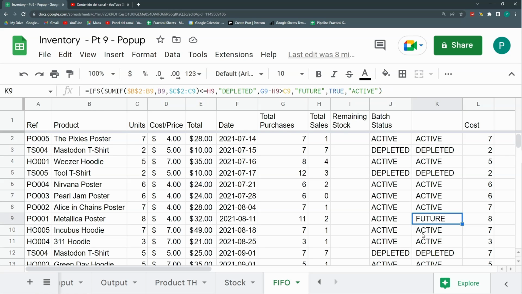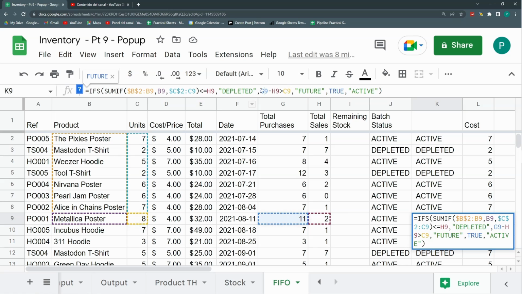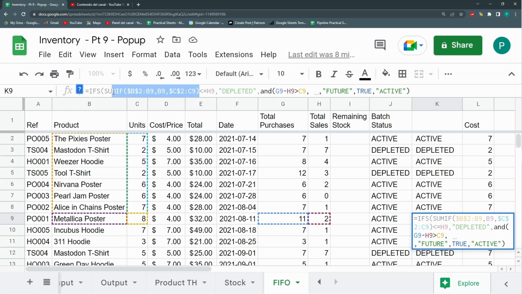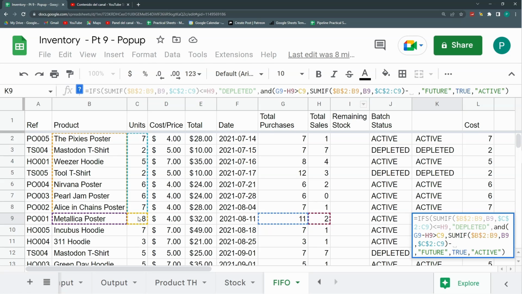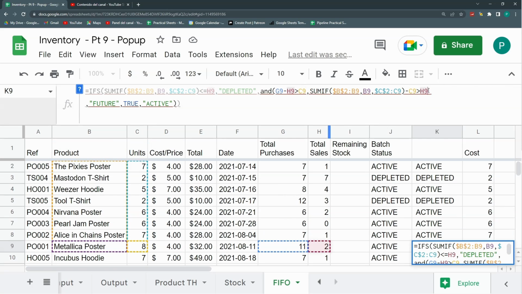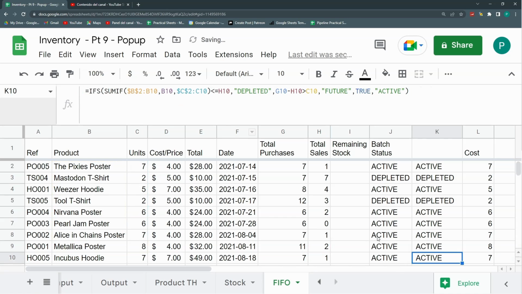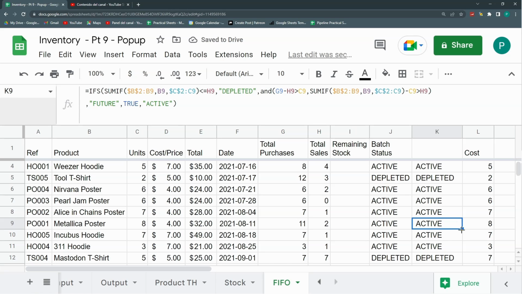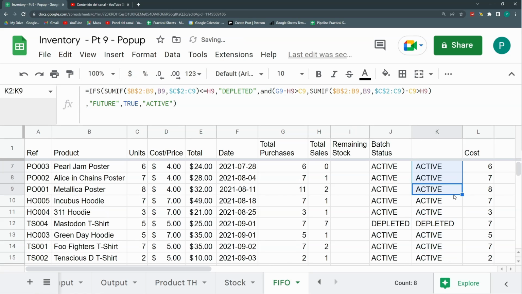And the final condition for this to be true, so we could add another condition here in the future, and the other condition will be that the purchases up until now, so it's the same sum if, but without the current one, so minus this one, so that the purchases for this to be future should be greater than the total sales, greater than these total sales. That's it. I had to close the parentheses here. That's it. Okay. Now, apparently, I think it may work. Let me check here and let's drag it down.